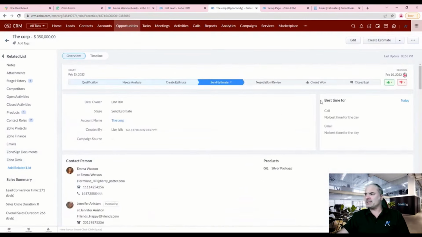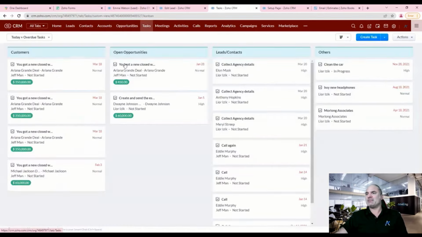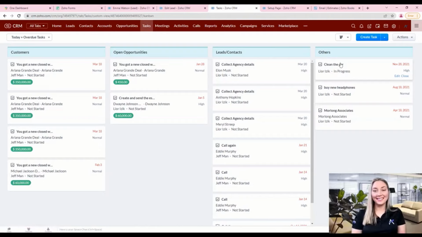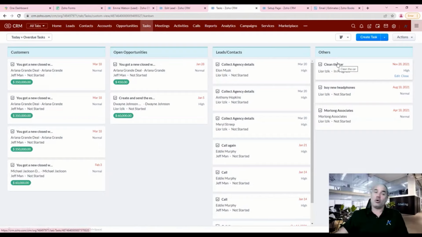This is the sales system. And of course, everything is customizable by you or by us. You have a nice task system, where those tasks might be related to customers, to opportunities, or maybe to nothing. So let's say clean the car. It's a task that I need to do. I never do it, but I need to do it. But it's not related to any deal or lead.